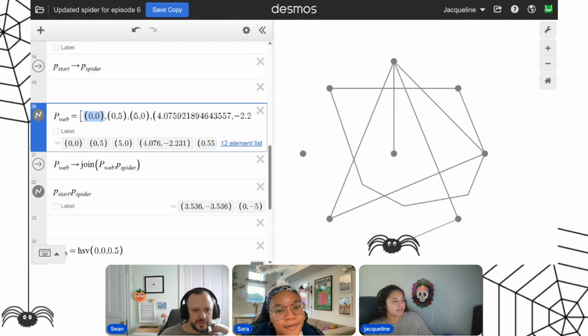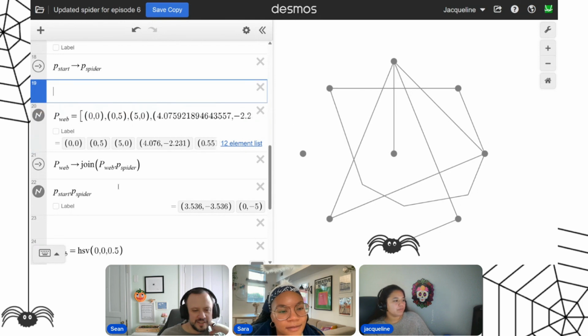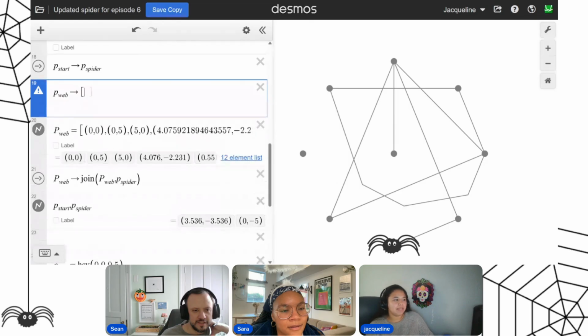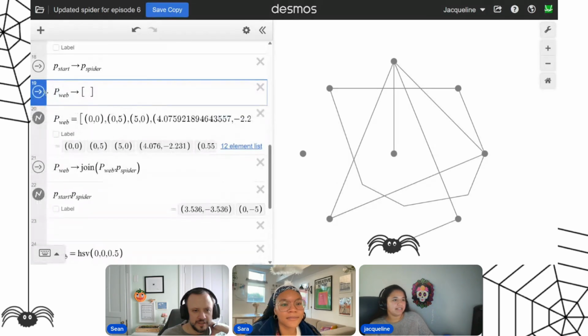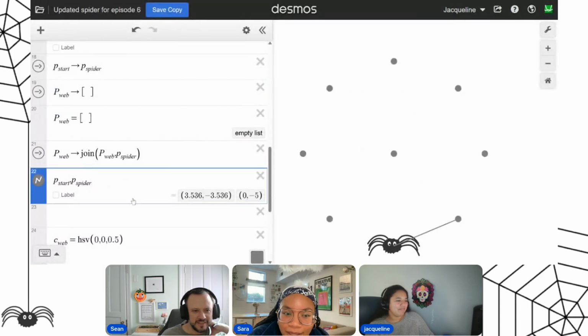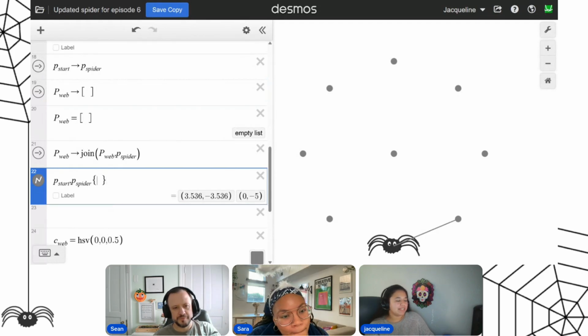So we could manually delete all of this, but I think the smarter thing to do would be to utilize an action and say, hey, I want to start over, which just means I want this to be empty again. So let's see if that does it. And it does. Uh-oh. Why is that showing? Oh, we have a start and an end, but I think I only want this to show once I have something in my web.